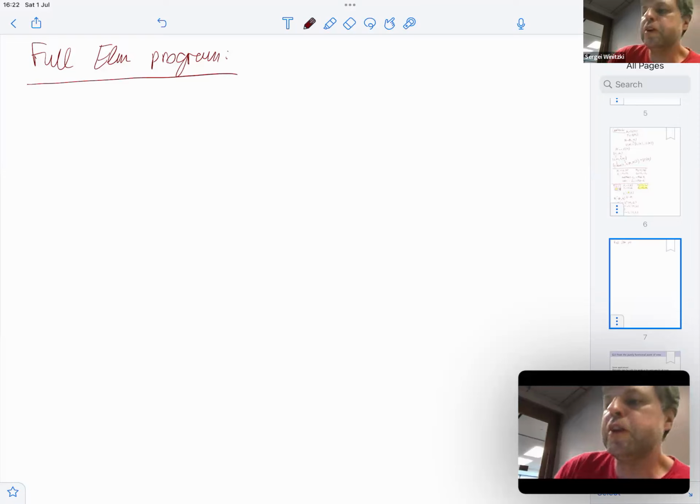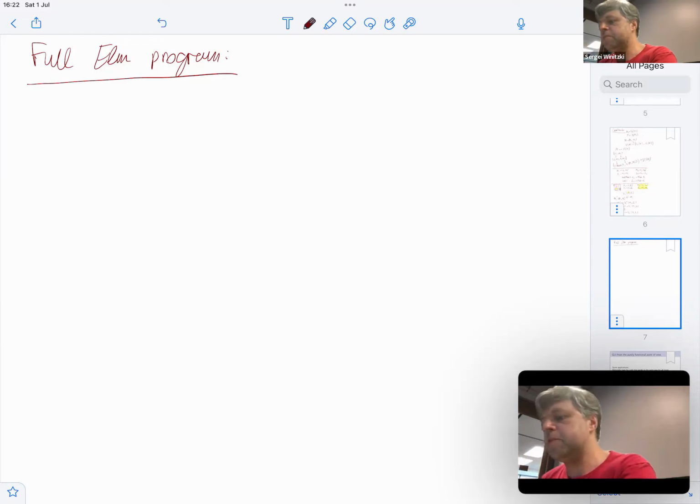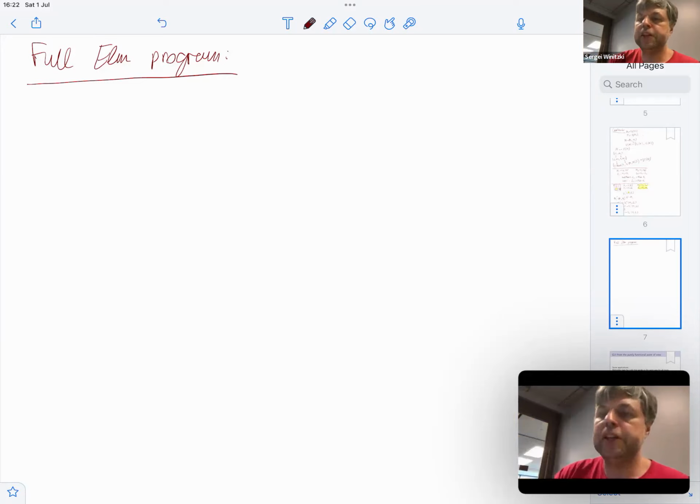So what is a full Elm program? According to the Elm documentation, and I admire Elm. I think it's one of the best things that ever happened to user interface development. I encourage you to look at this and use it in your projects.